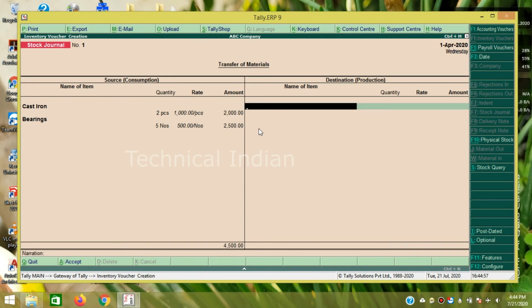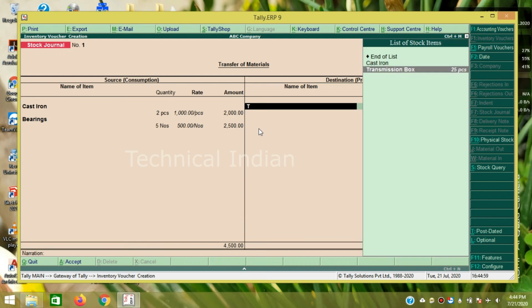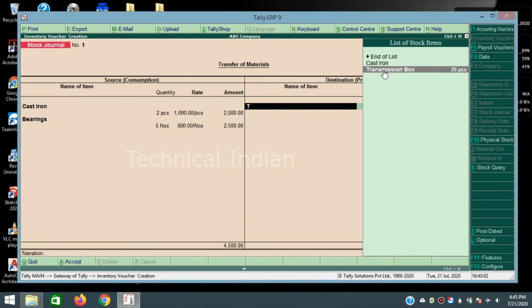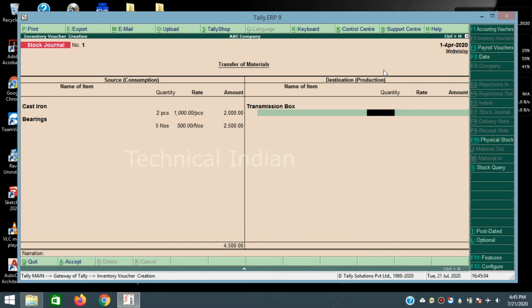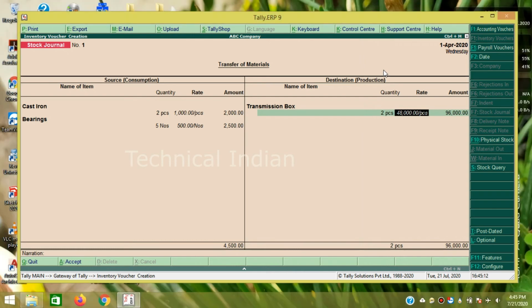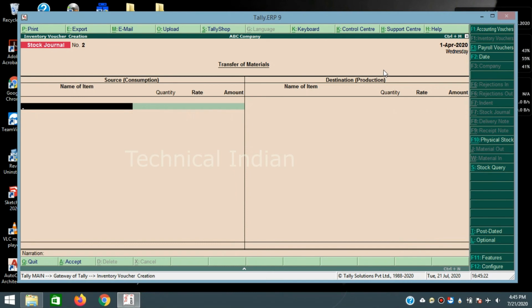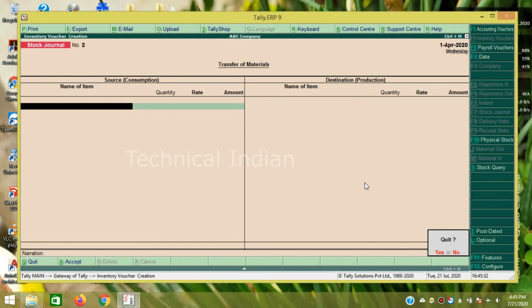Now go to destination. What are we making? We are making transmission box. Select quantity, 2 numbers, rate 48,000. It is automatically generated. Okay, now press enter. Narration, okay, accept, enter. So that's how you enter inventory voucher. Okay, let me press escape.